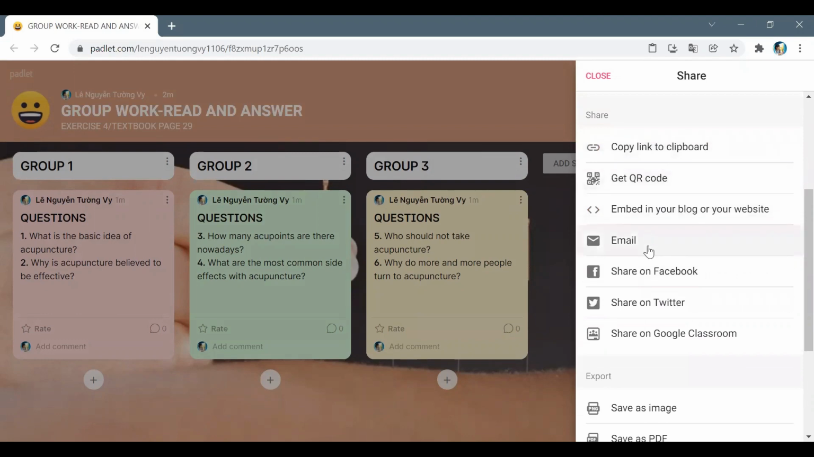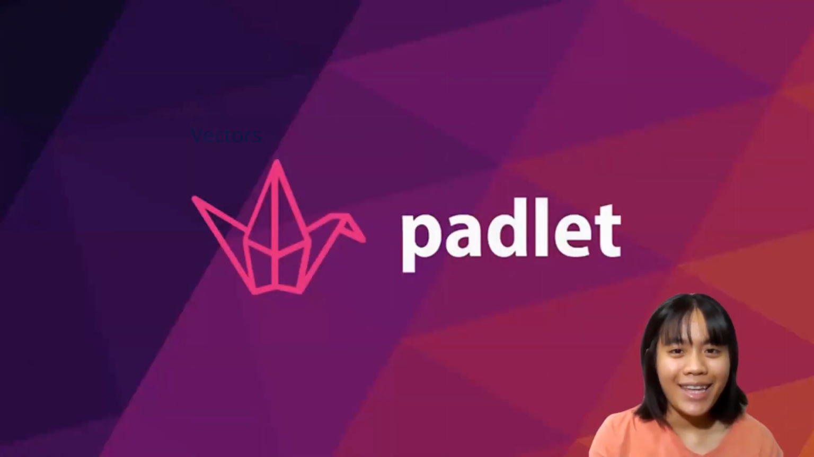Email, and so on. That is also the end of the Padlet tutorial. Now let's move on to the next part.